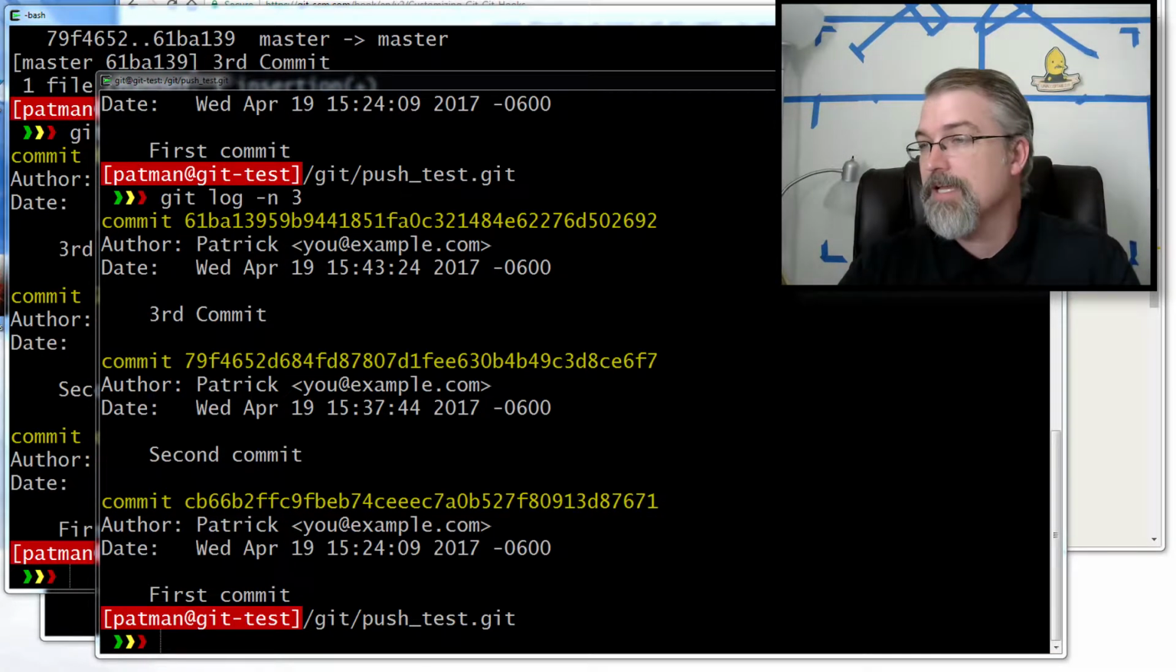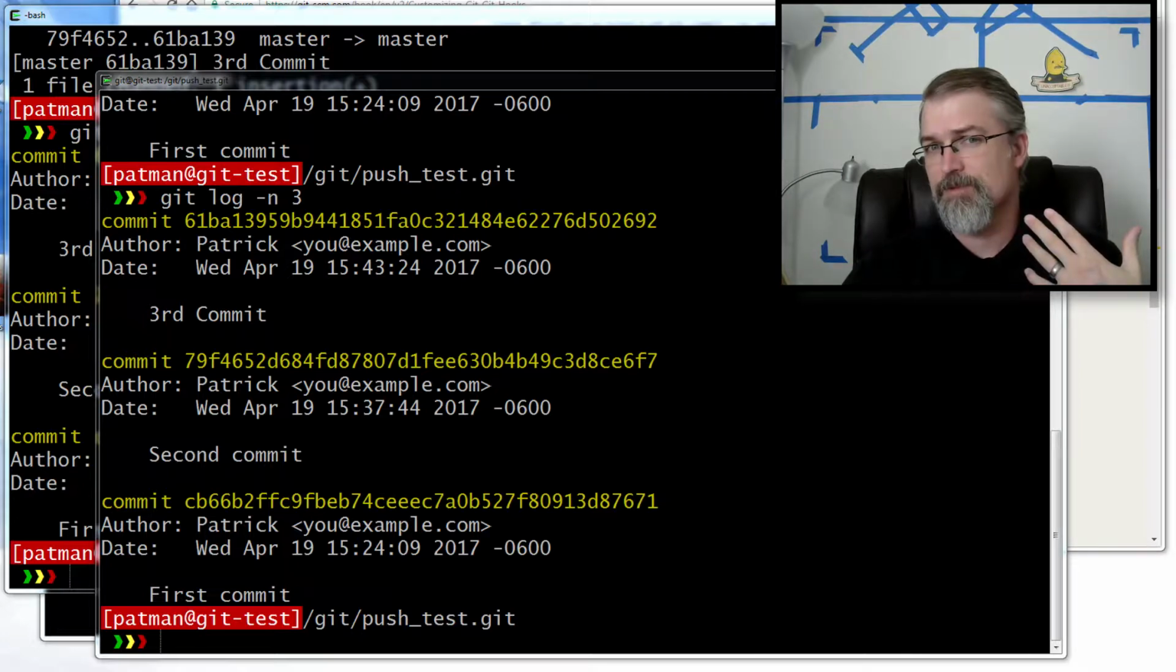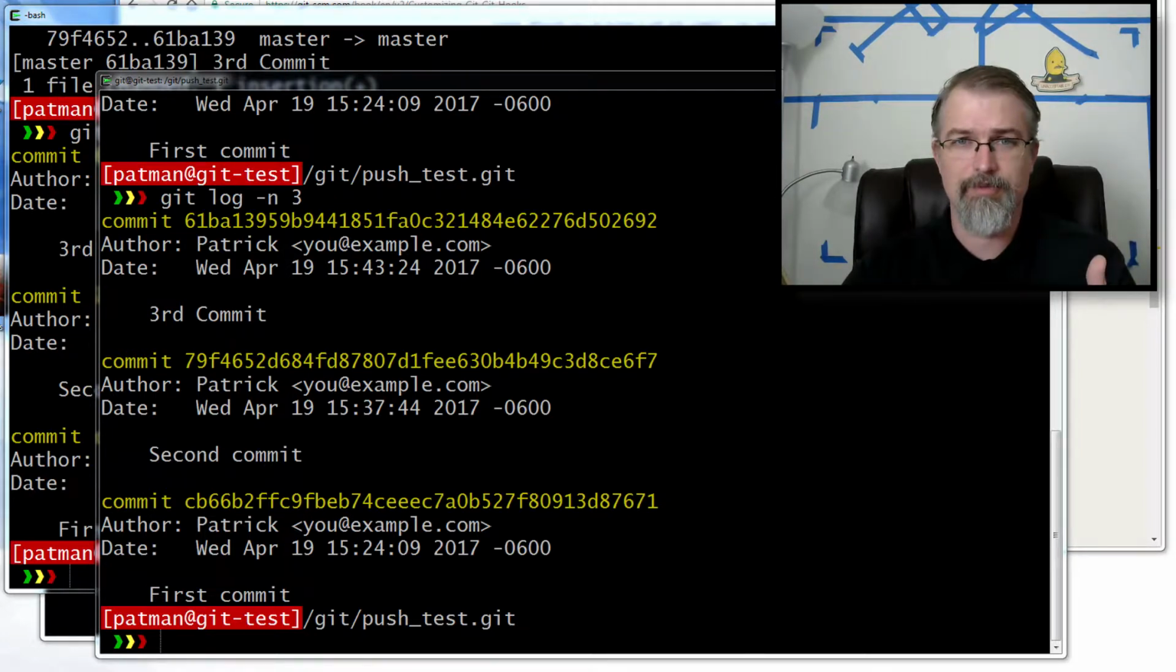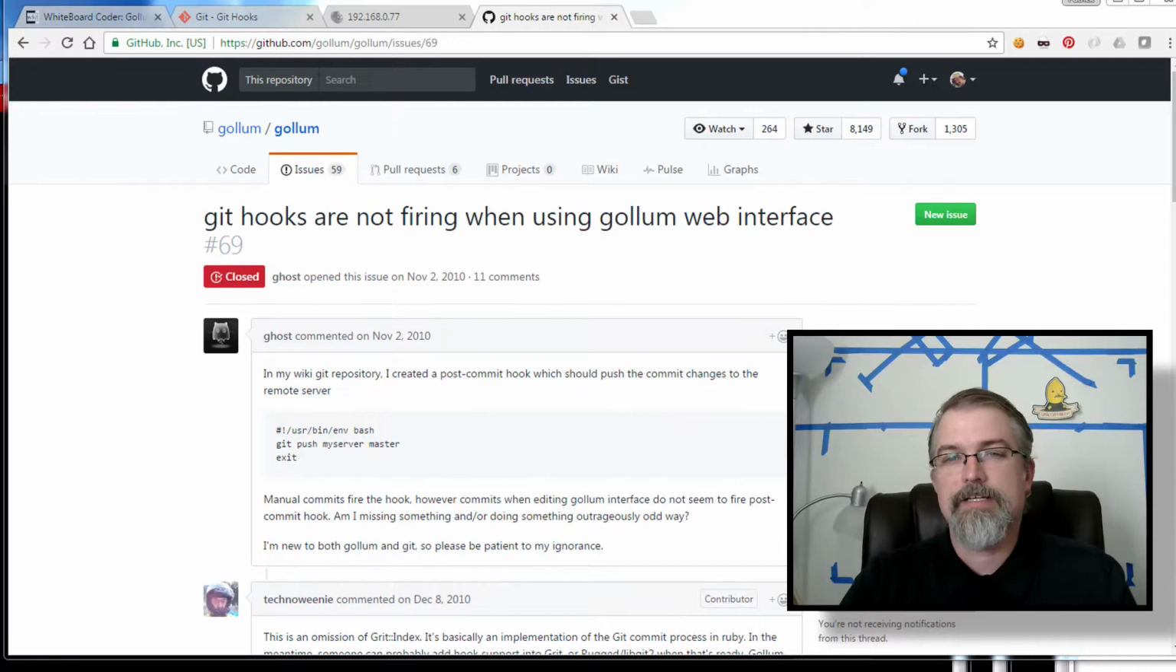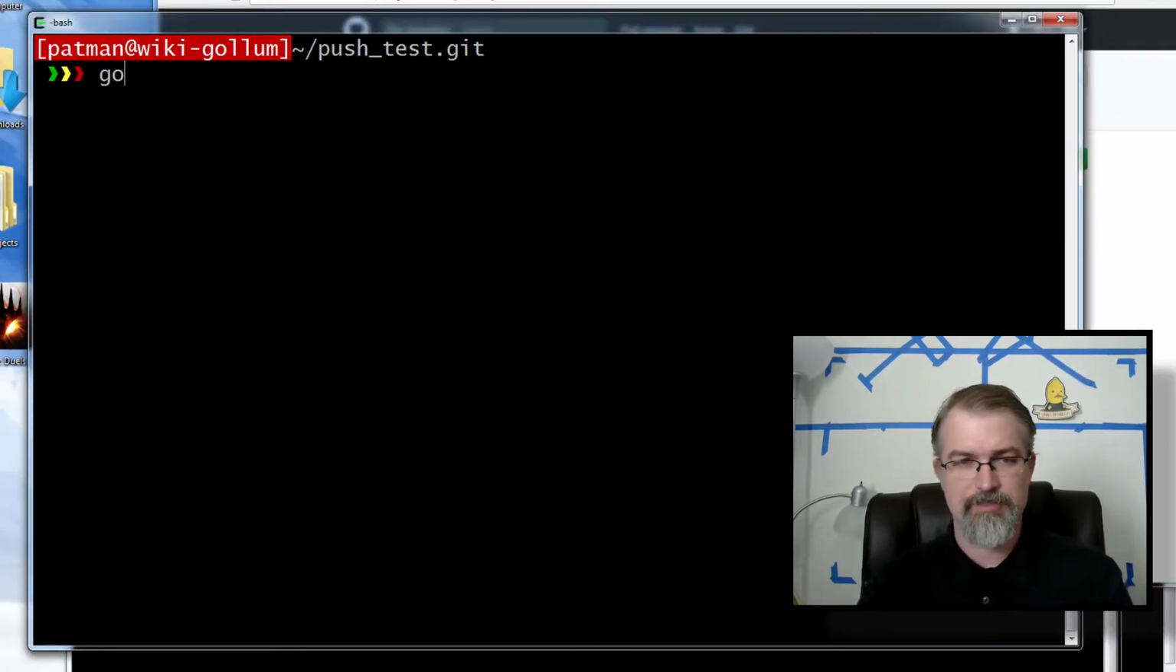Okay. Now, the next thing is fixing Gollum. In theory, Gollum should work, but there is a problem with how it handles Git hooks in the way that Gollum is working. So we'll have to go fix a few things. Okay, so let's go start the Gollum server to show you it's not working.